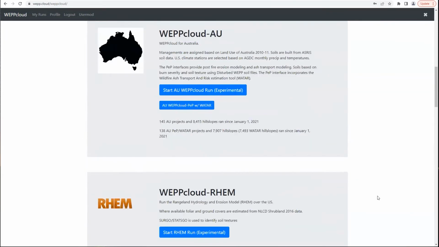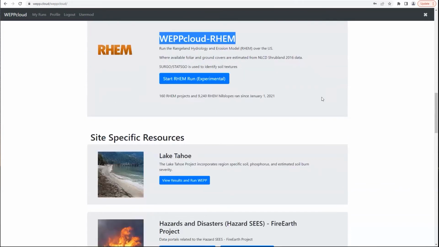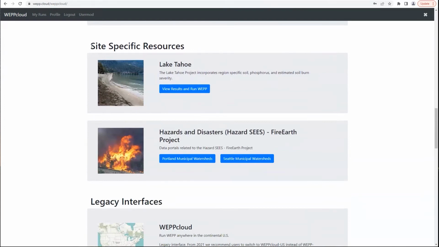I mentioned that the WEPPcloud interface was mainly developed for forested applications. However, for people interested in rangelands, we developed WEPPcloud REM, which is an online version of the rangeland hydrology and erosion model. This interface is also experimental, so if you run it and experience any issues, we would welcome any feedback. Lastly, we have site-specific resources and legacy interfaces.